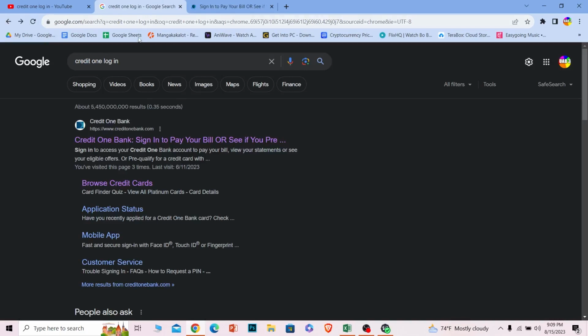In my case, the website is facing some problem. That's why nothing is being displayed, but if you click on sign in, you should be able to log in to your account. So just follow the steps which I showed you and enter the correct login information by coming to this page, and you should be able to log in to your Credit One account.